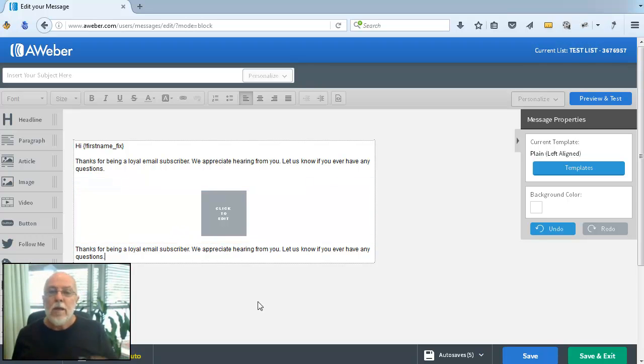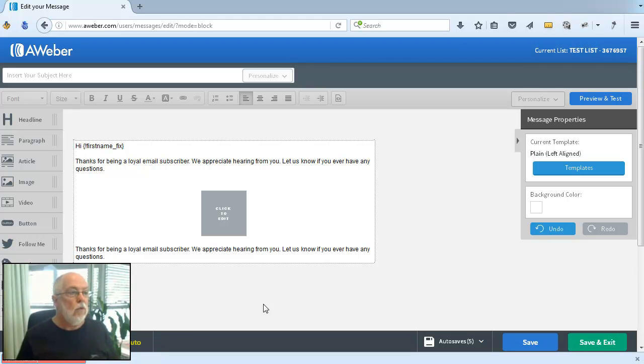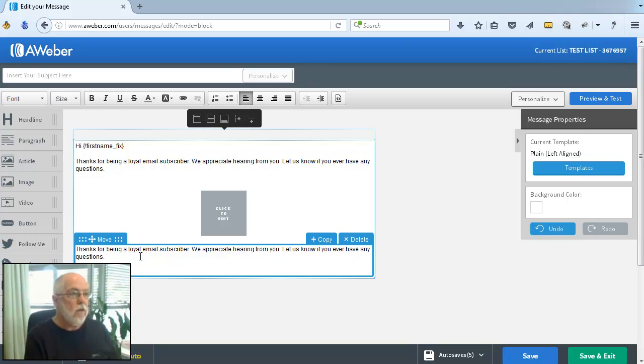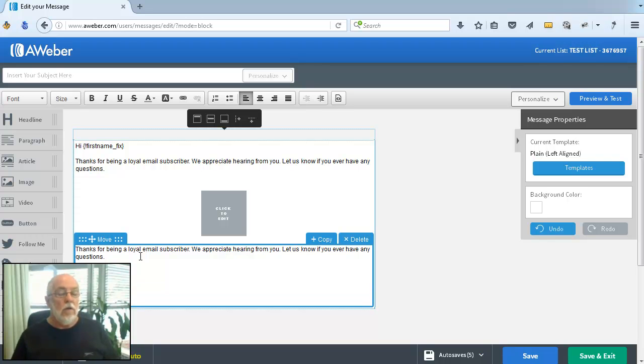Okay, so now, tip number 1 is when you put text inside a text box in Aweber, there should be only 2 ways to do it. One is you can type. So you just type whatever you want to say in there.